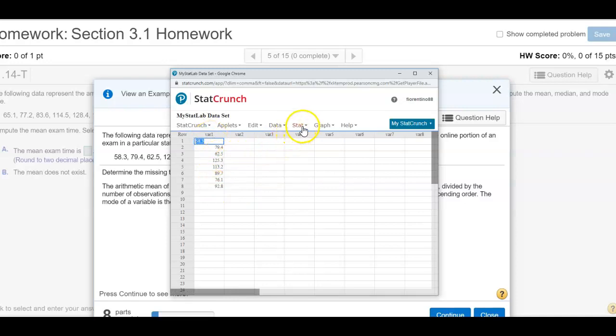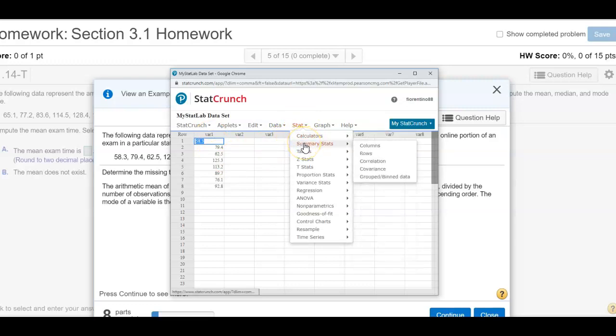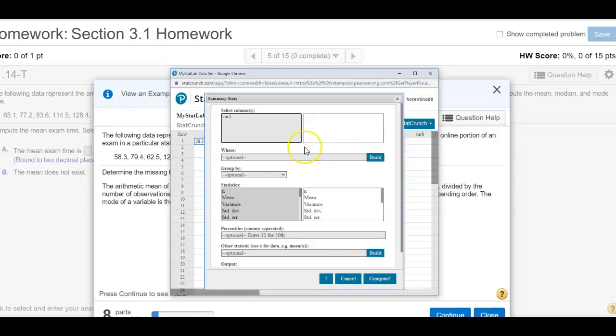Then we're going to go up to the Stat menu, and scroll down to Summary Stats. To the right here, we want to select Columns because we're dealing with a column. So we want to make sure that we select the column that we're using. We're going to select the first column, which is variable 1. Then we want to find the mean, the median, and the mode.